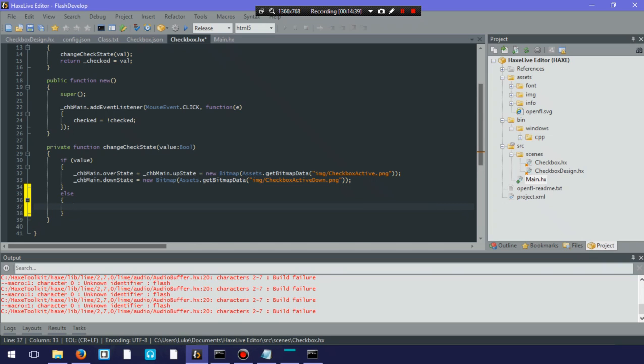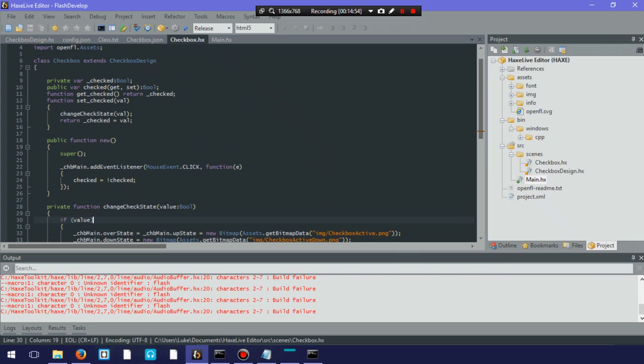So revert it back to the original state, so it was without the active. So I could probably make this code a lot cleaner, but right now it's just a case of testing to make sure that it does in fact work.